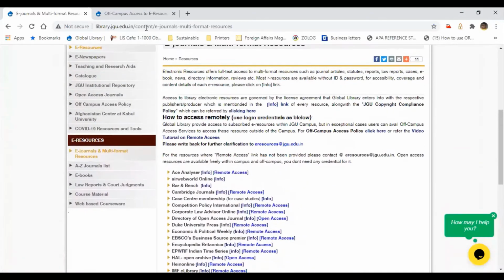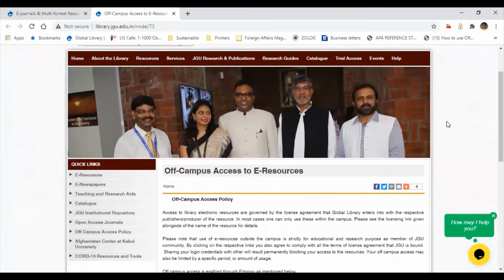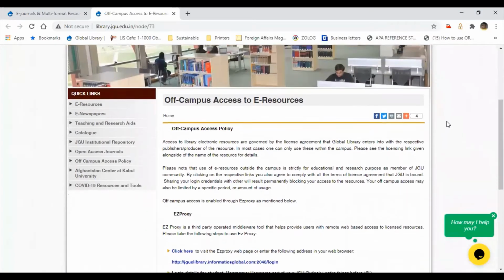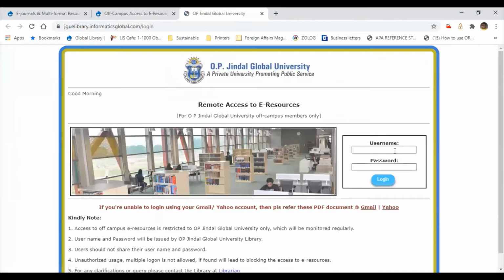I will show you how you will log in first. This is the off-campus access tab. Here we have one option called EasyProxy. This is the off-campus access tool. You have to click on this link and it will ask you to log in. The username and password are not different; we are not providing them separately. You have to use your Jeju Outlook email ID.